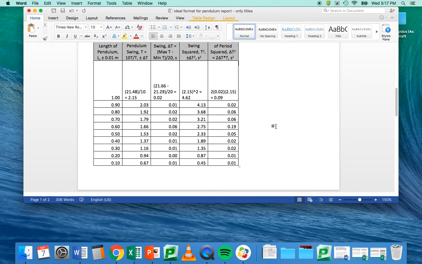Okay, and this concludes part 1 of the video series for how to make data tables for your DP Physics IAs. In part 2, I'm going to show you how to make graphs.